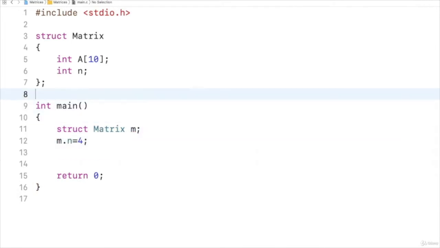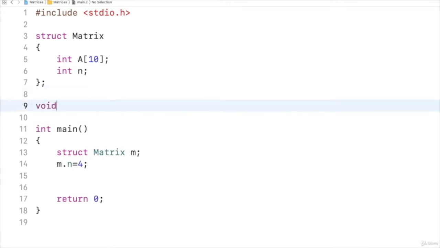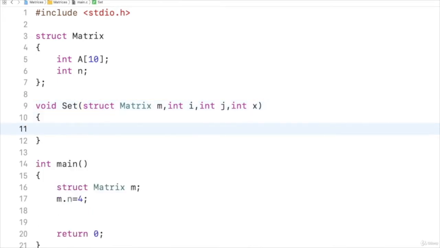Now I will write the functions that we have discussed, that is the set and get functions. So the first function I will write is set. It should take a matrix as a parameter. The parameter name I will give as M only. Then it needs i and j values. What is the index at which you want to set the element? And the last thing is, what is the element you want to insert? And it's going to modify the matrix, so it should be called by address. So I will take a pointer.